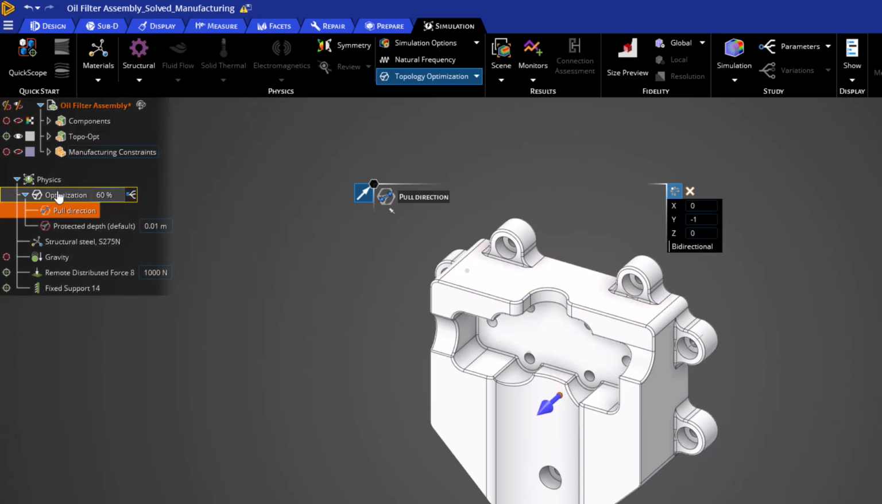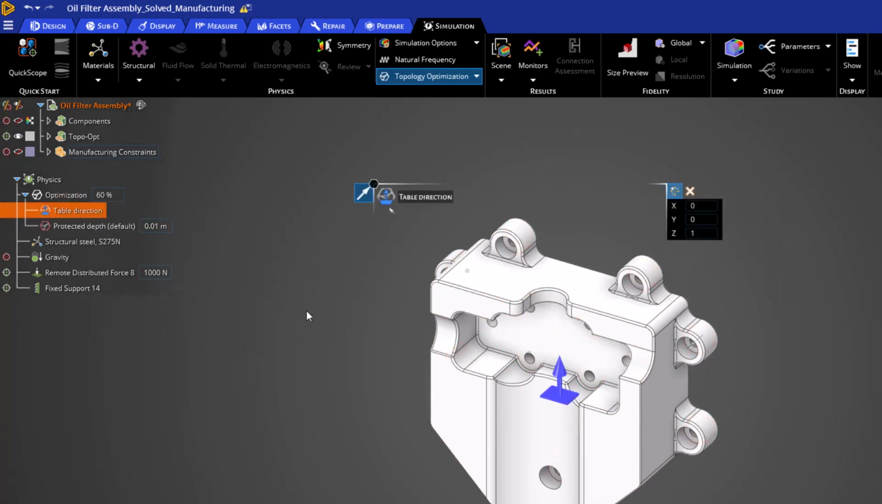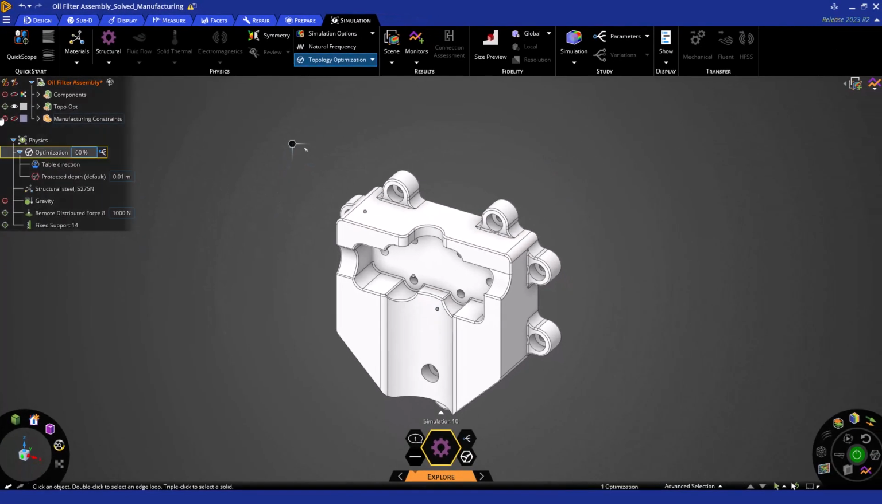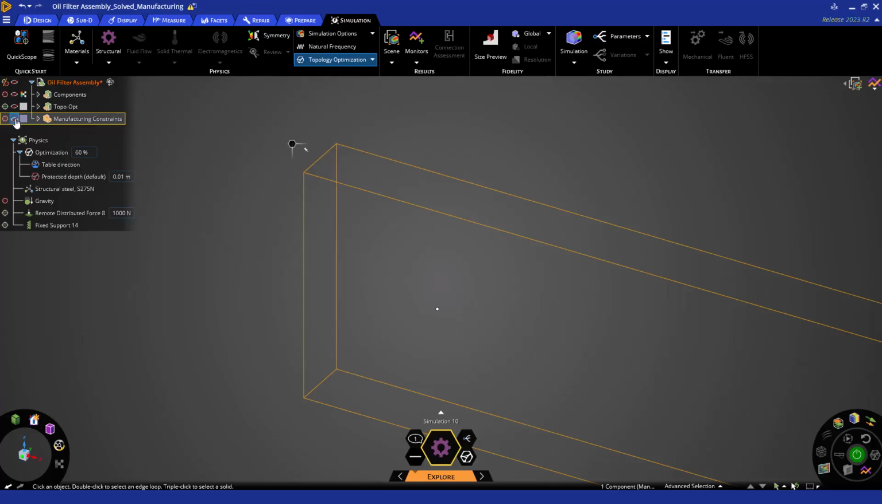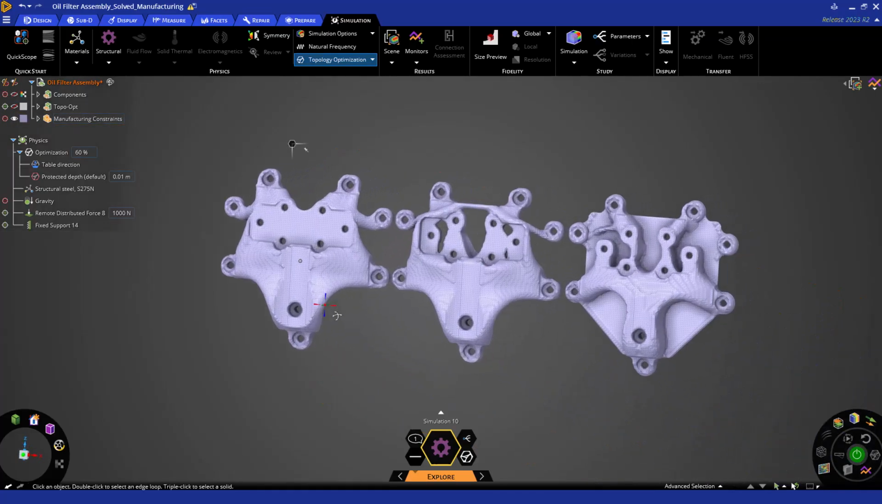Our next option is the table direction, which is functionally the same as a 1D pull. This option is great for multi-axis milling processes. The arrow once again indicates the direction in which features will grow, or simply, it's the direction that is pointing towards your mill. To better help illustrate these options, I have prepared a few models on the screen. You can see how the parts differ in their features based on the application of manufacturing constraints.